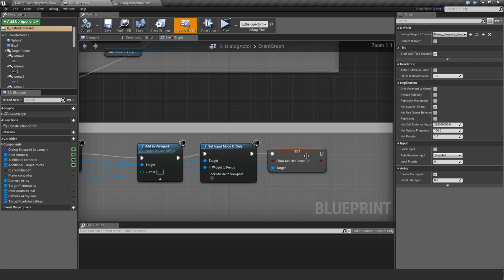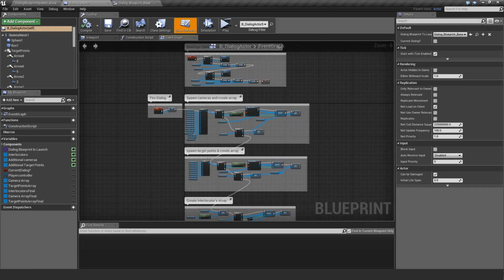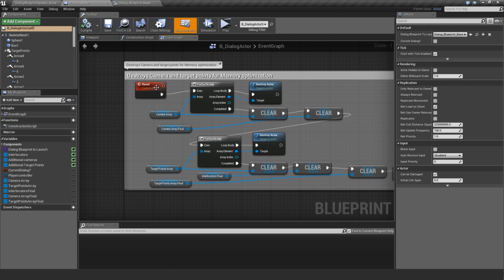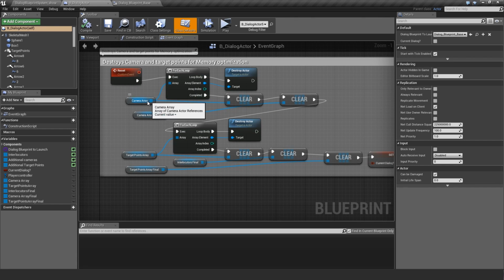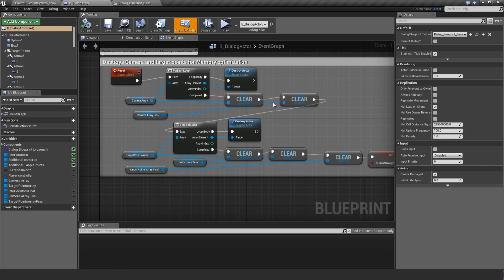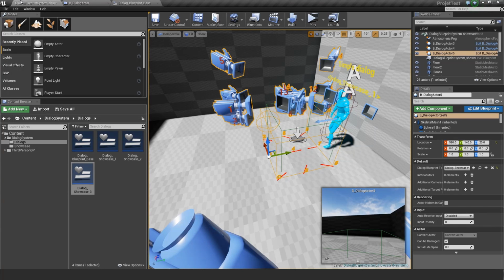So your mouse cursor is always shown during the dialog, and it has a second function that is reset, which is used for memory optimization, and that destroys the cameras and target points it may have spawned, because these cameras are not directly used because they are camera components. So this actor spawns cameras at the same place and the same transform as these cameras, and you may destroy them with reset to optimize memory.